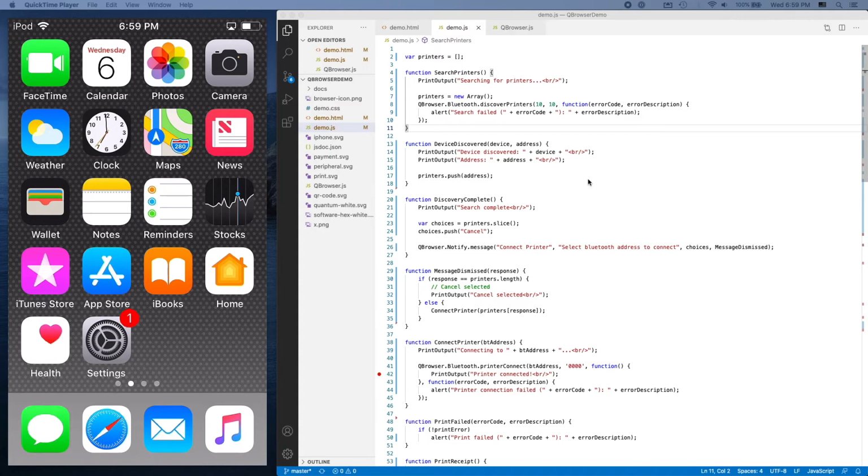Okay, so that's pretty much it. Now you should have a decent understanding of how to use the Bluetooth class within the Quantum Browser library. So now you could use iOS to connect to your printer directly if you want, or you can use the Bluetooth class to connect directly, or you could use it to discover printers, that sort of thing.